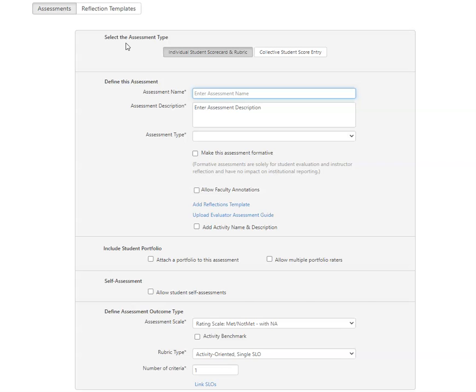This is super important, and it really is two different approaches ultimately to reporting outcomes assessment. If you select individual student scorecard in rubric, that means you will be reporting and requesting of the faculty within your department to report on a student by student basis, meaning student 1 met or did not meet the SLO, student 2 met or did not meet the SLO, etc.